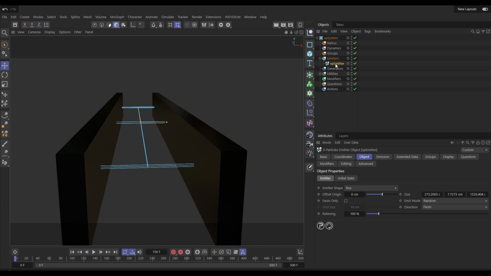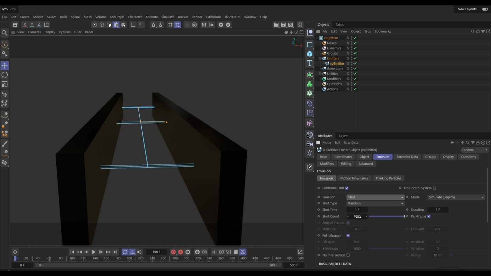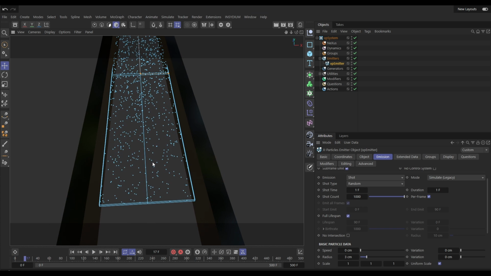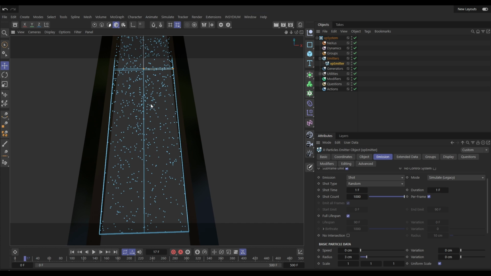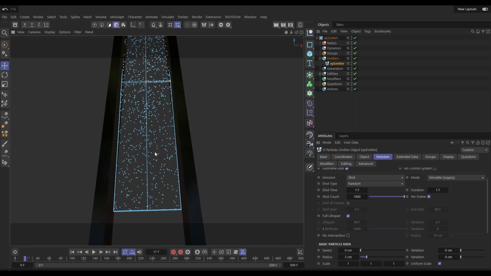So let's go to our emitter, to the emission tab. And we don't want the emission to be rate. We want it to be shot on the first frame, and the shot type random. If we, let's just come a little bit further down, take all of this default speed off to 0. So now if we hit play, we're getting particles shooting out on one frame, but they are just randomly positioned within the volume of our box. And we actually want a really regular grid.